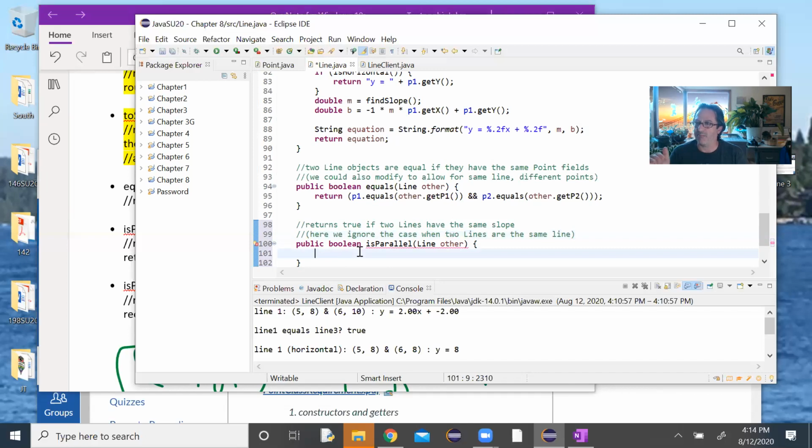So that little note that I'm putting in there is a note to myself or the next coder or someone who's reading this later to say, oh, we haven't really taken care of this. Let's go ahead and return false just so I don't have to see that error message. Okay, so two lines are parallel if they have the same slope.